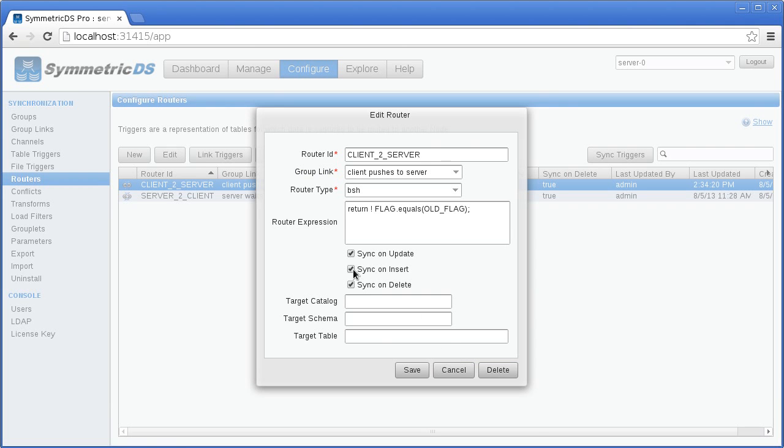Routing can be specific to the change operation. You can specify routing for inserts, updates, and deletes on the table. If the table name is different at the target database or in a different location, you can specify the new catalog, schema, and table name.